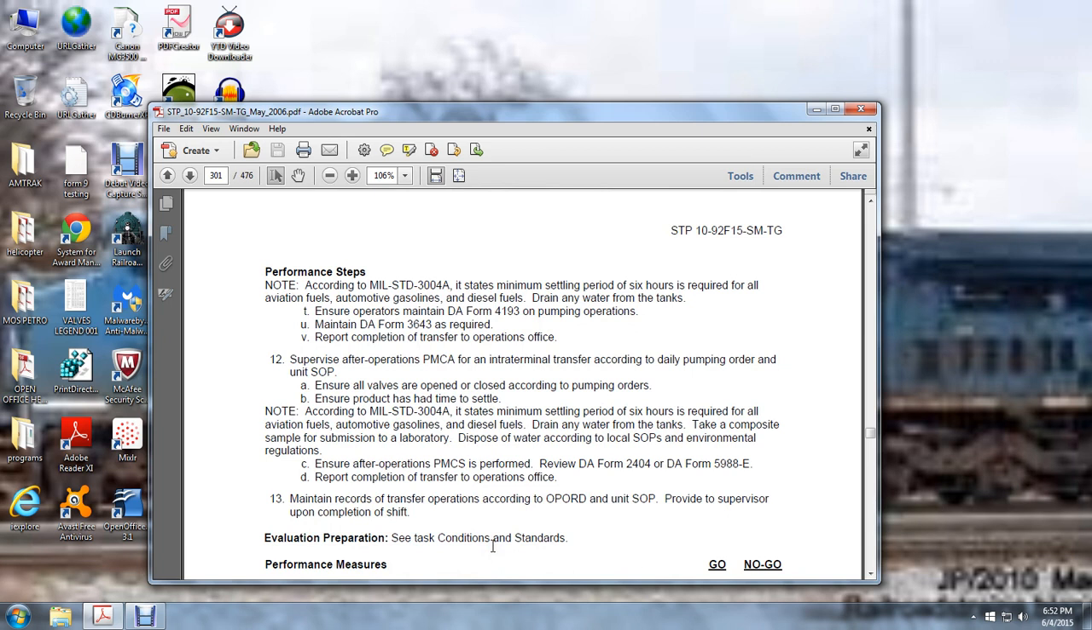Note, according to Military Standard 3004A, a minimum settling period of 6 hours is required for all aviation fuels, automotive gasoline, and diesel fuels. Drain any water from the tanks. Ensure operators maintain the DA Form 4193 for the pumping operation and maintain the DA Form 3643 as required. Report completion of transfer to the operations office. Supervise the after-operation preventive maintenance checks and services.